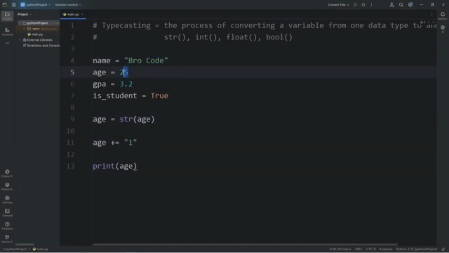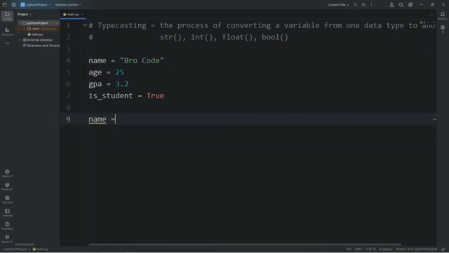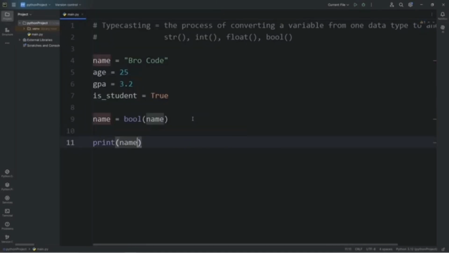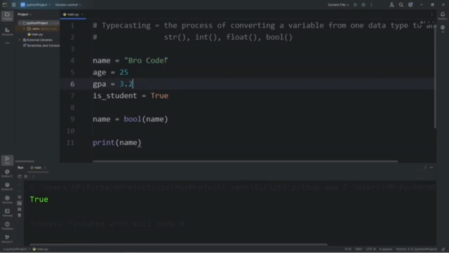So, strings and numbers behave differently. With numbers, we can use them within arithmetic expressions. Strings, not so much. We will take our name variable and typecast it to a boolean. Name equals, call the typecast function of bool, pass in our name variable. This has an interesting result. So I'm going to print name. Booleans are either true or false. If I typecast my string of text into a boolean, that gives me true.